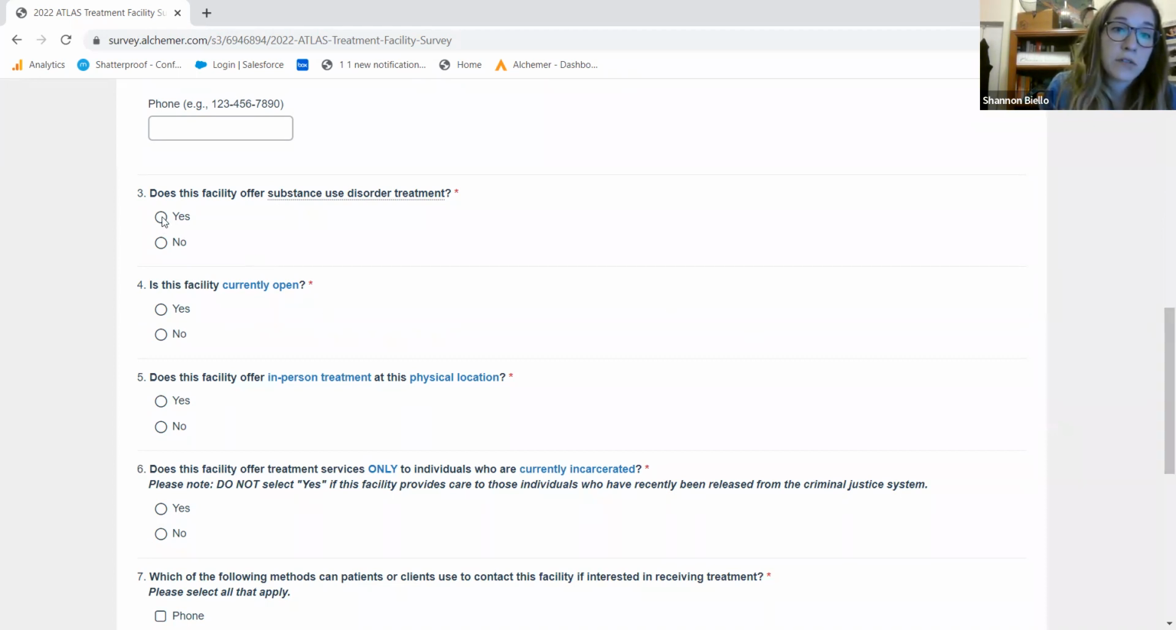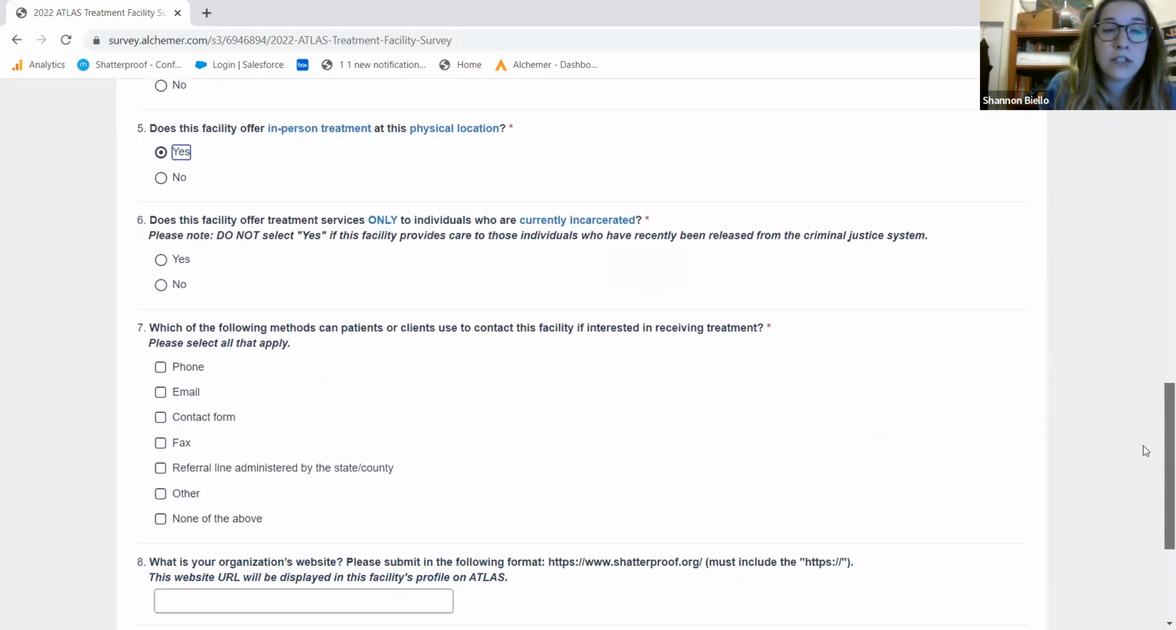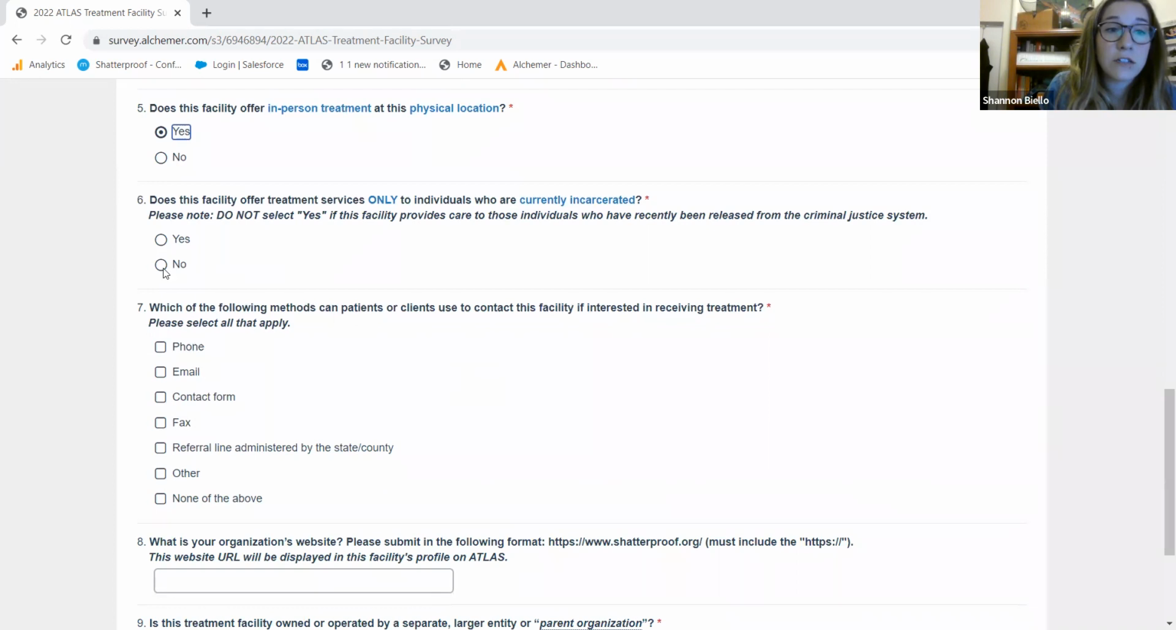So it asks very basic questions like, does this facility offer substance use disorder treatment? Is it open? Does this facility offer in-person treatment at this physical location? And just confirming that this facility does not offer care to specific populations, like incarcerated individuals.